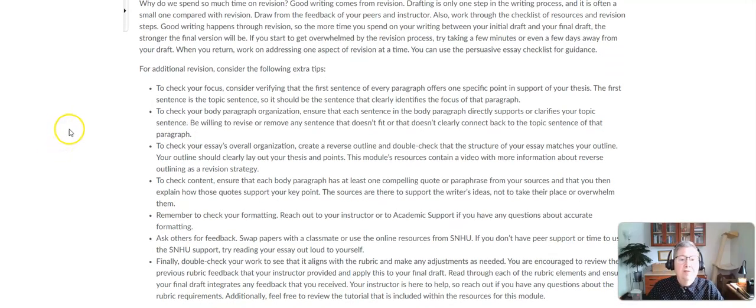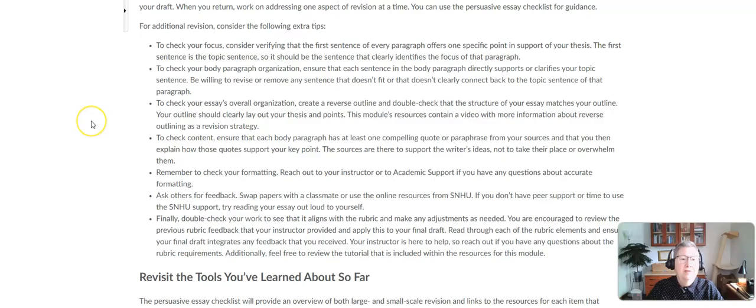For additional revision, consider the following extra tips, and I think these are really helpful because they're specific and address the areas of the final essay that are large-scale issues that you need to address first. Number 1, to check your focus, consider verifying that the first sentence of every paragraph offers one specific point in support of your thesis. The first sentence is the topic sentence, so it should be the sentence that clearly identifies the focus of that paragraph.